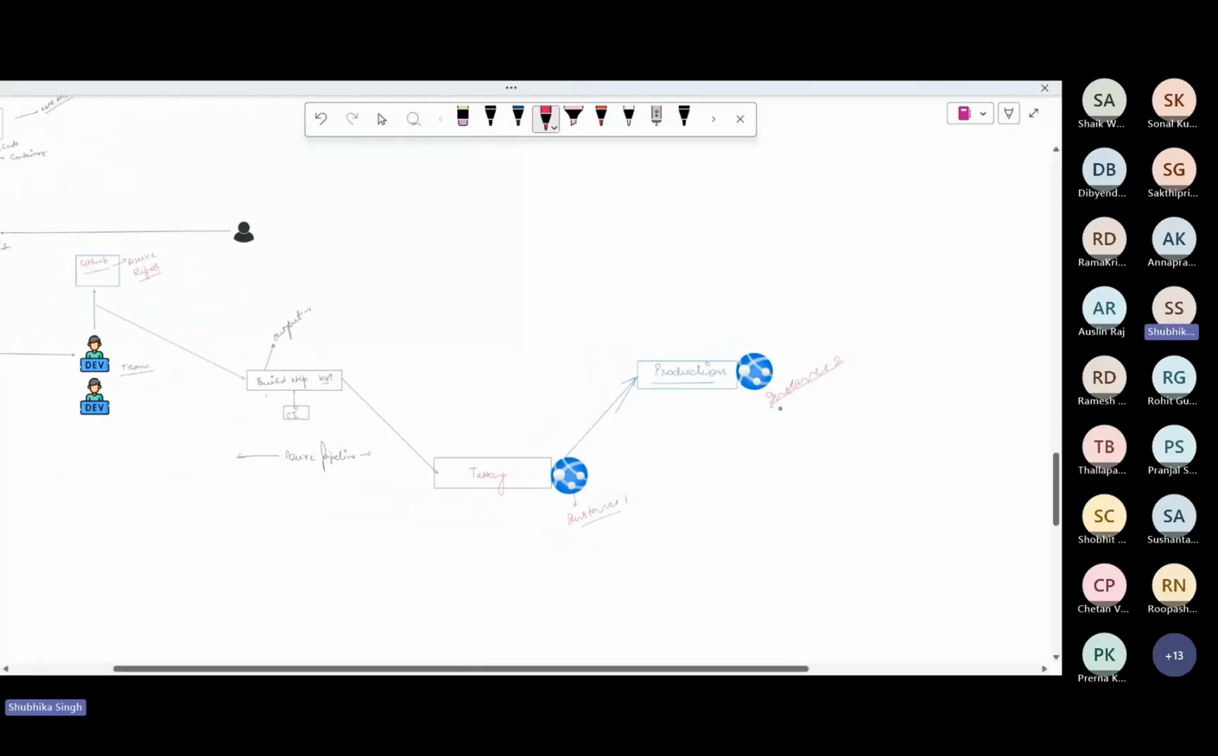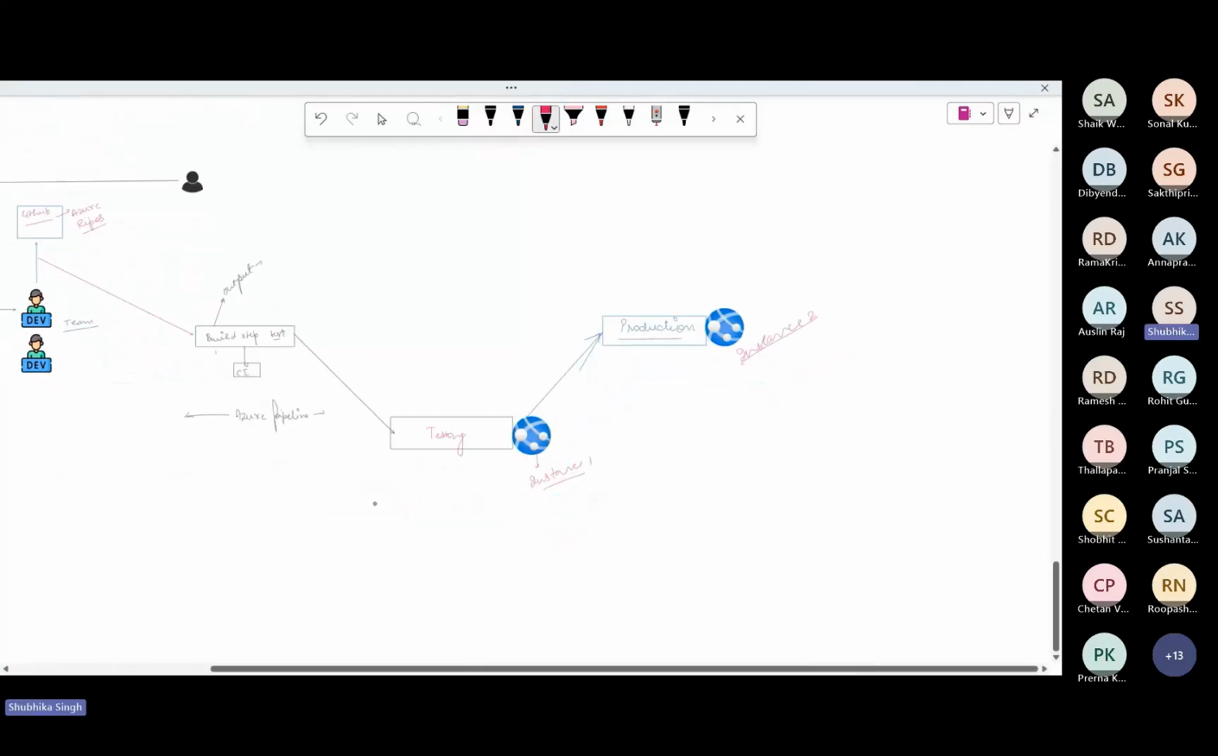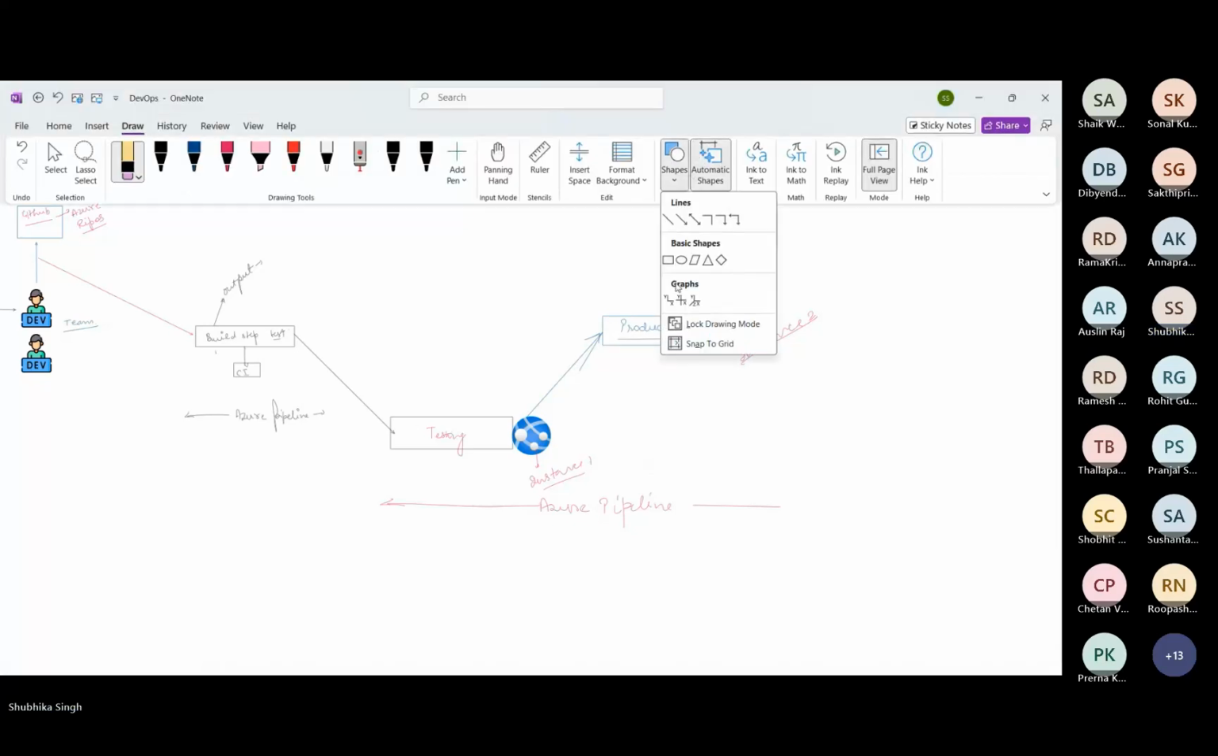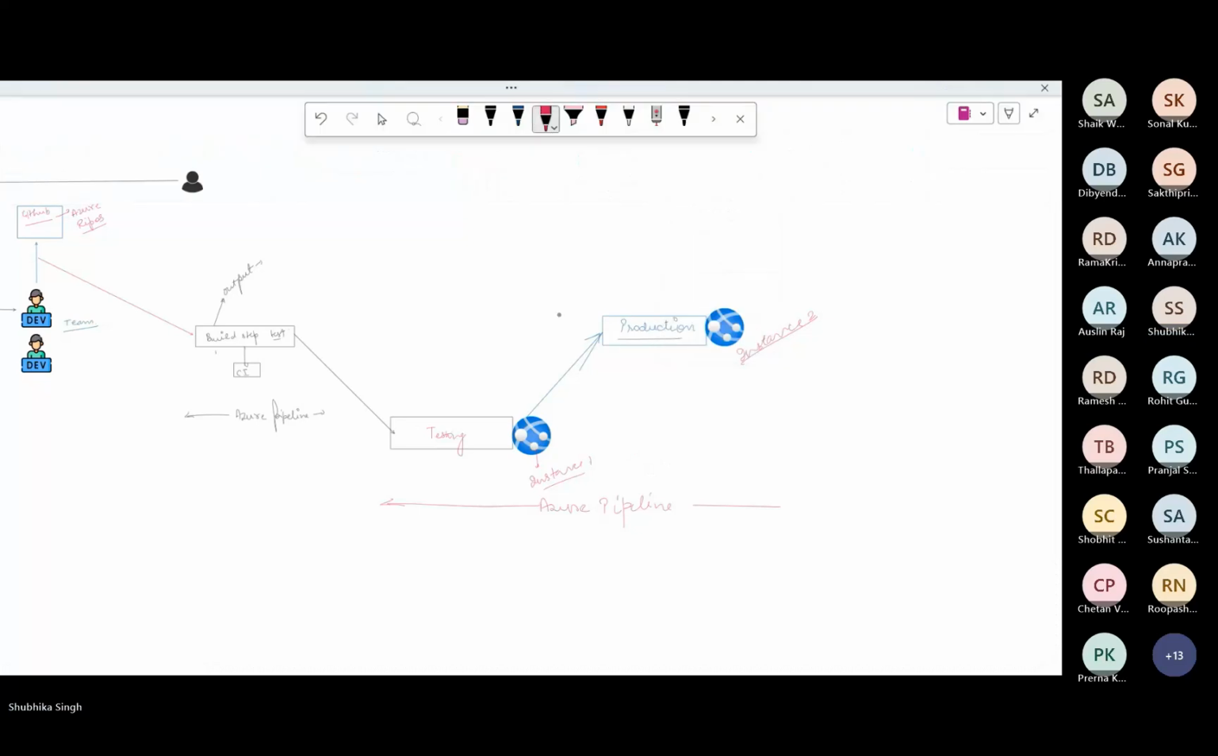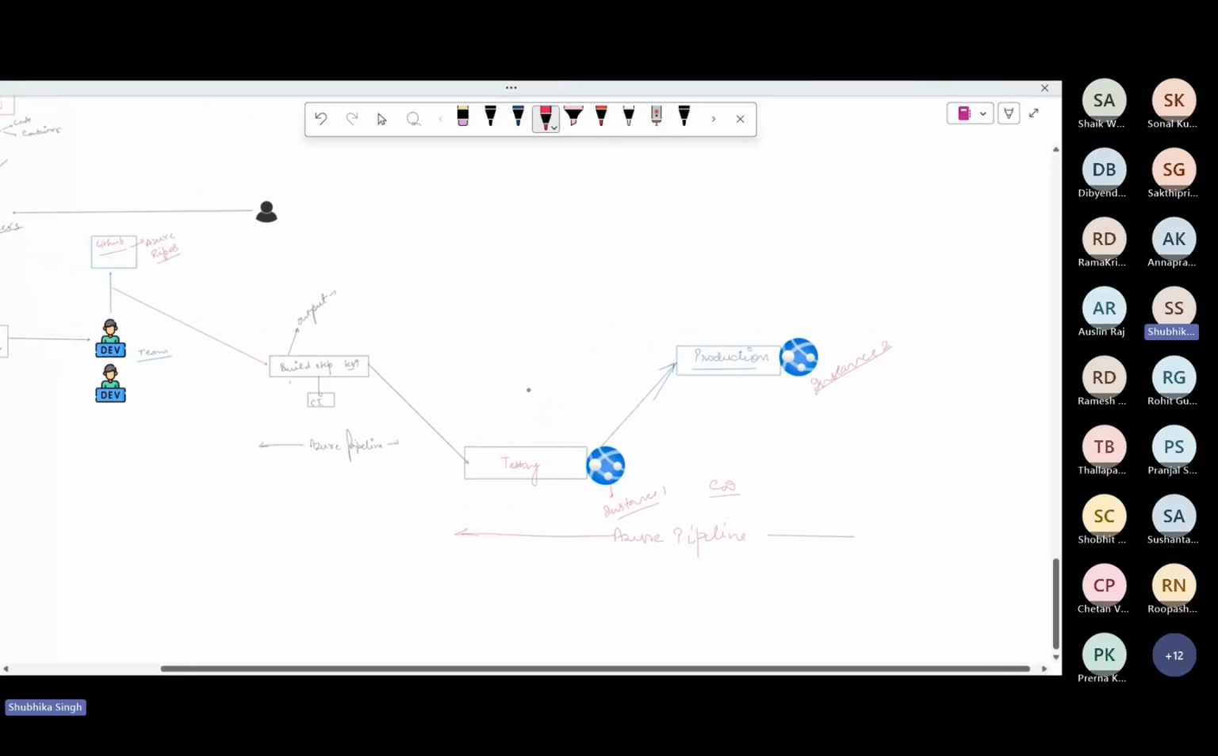Here we'll work with different Azure services, and here also we'll take the help of Pipelines to create this CD pipeline. Here we are working with the CD pipeline. The CI and CD pipelines we will be creating.